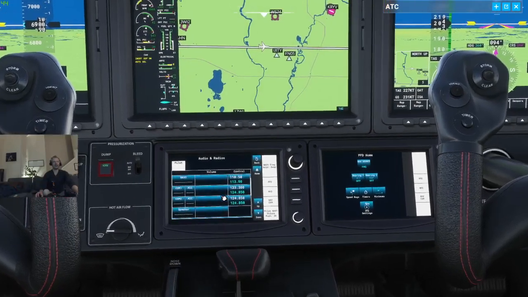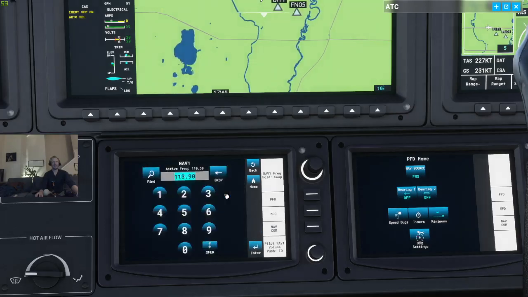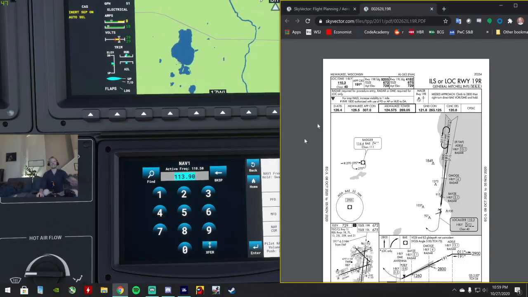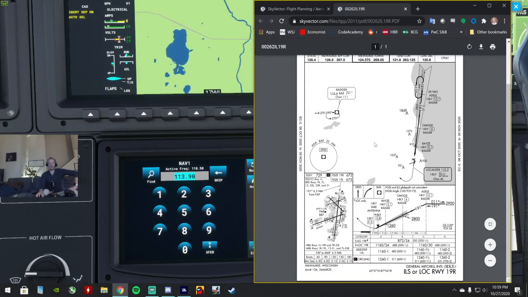It does not come preloaded. So Austin, was it on that little sheet? It does come on that little sheet. Yes, it does indeed. So there are a couple places you can find it.